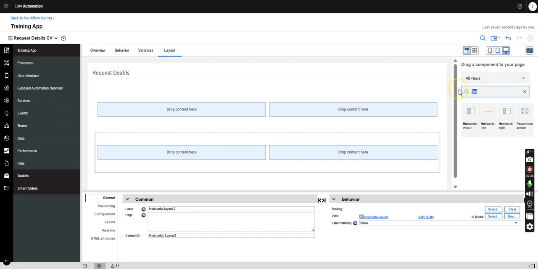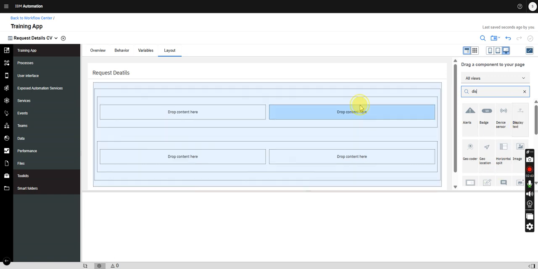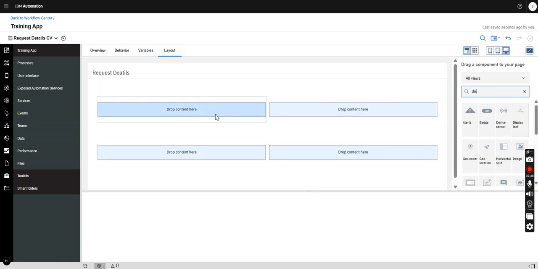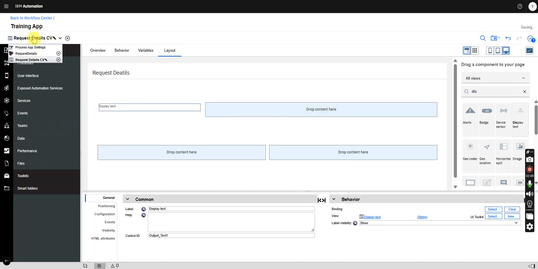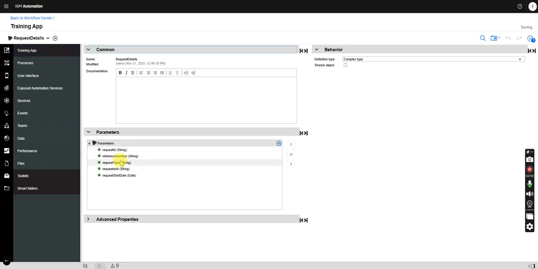The first one is request ID. It's not necessary to show the request ID on the coach view, so let's start with the reference number. It can be a display text. What's next? Let's drag and drop first: request type, request ID, request start date.